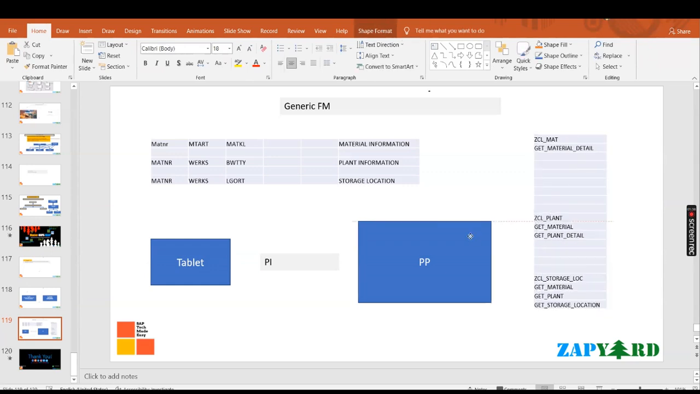Here what we are going to do, we are going to create a generic function module, and in that you have to pass the material detail, then you have to pass the plant detail, and then you have to pass the storage location detail, right? So how are we going to design this particular requirement so that a single function module will return all this data based upon your requirement? Is it okay? Did you understand what I'm trying to explain over here? A single function module we will require, and based upon the requirement, we are going to pass the data, right?